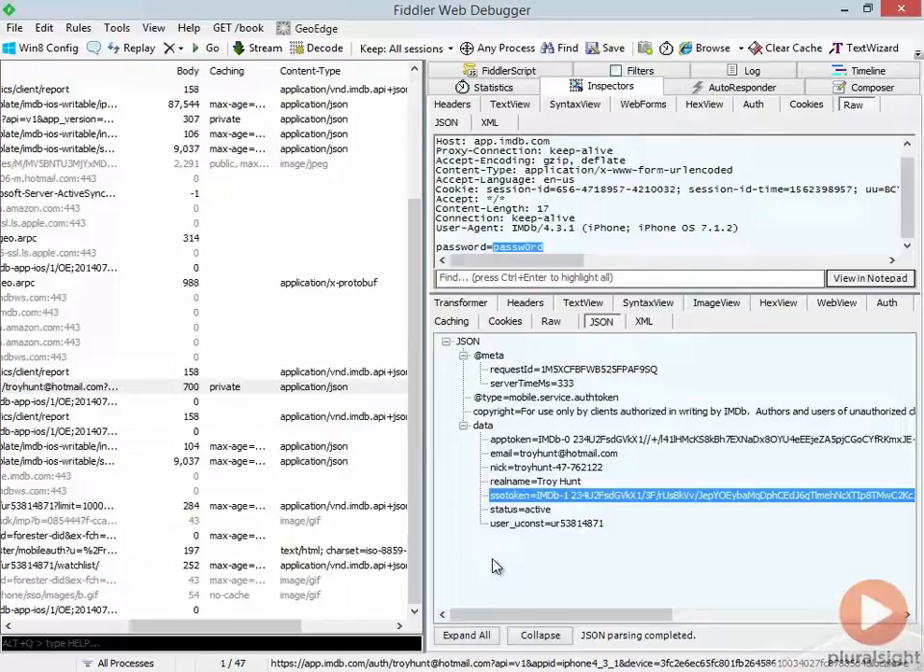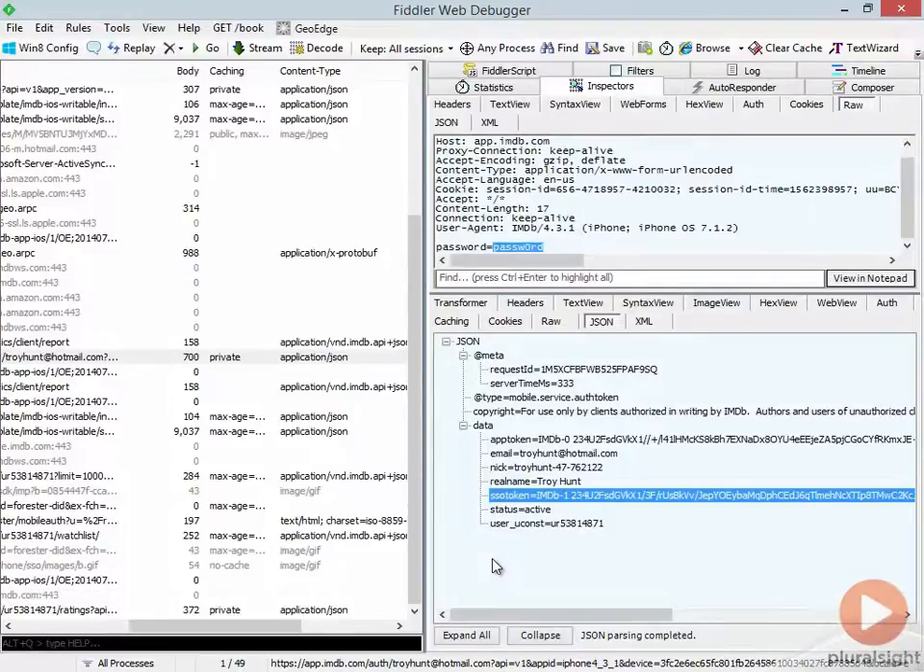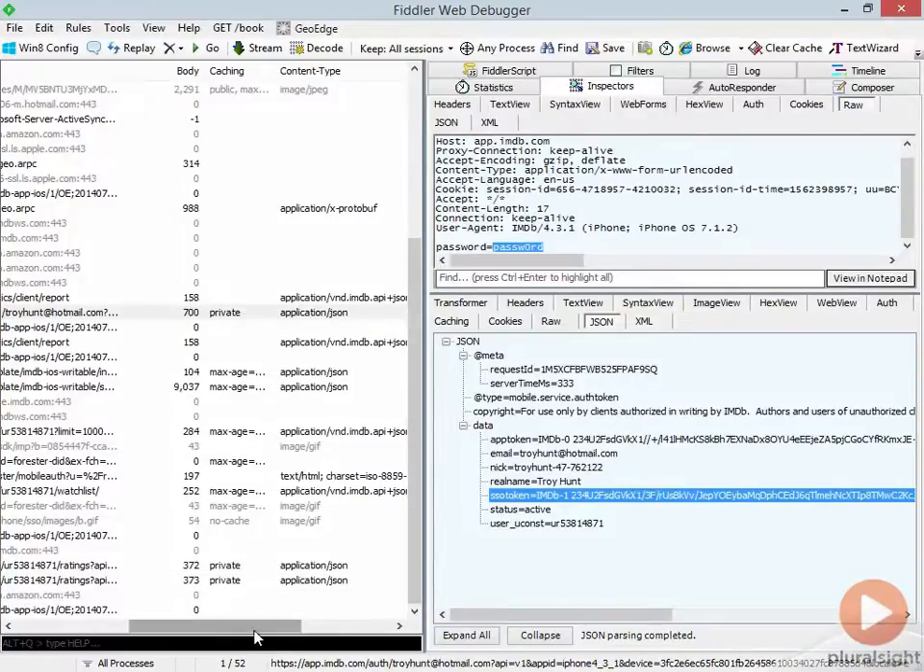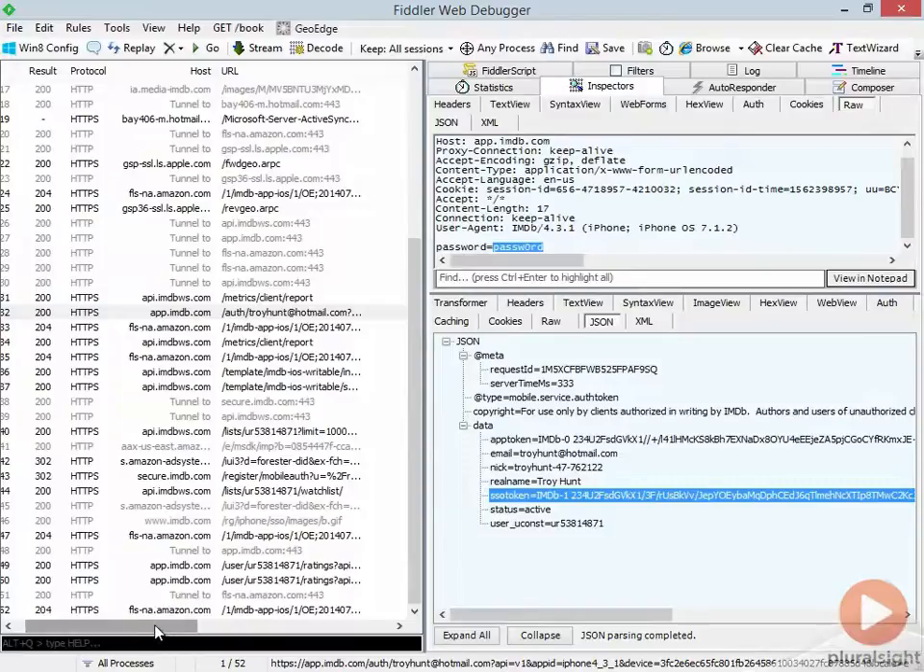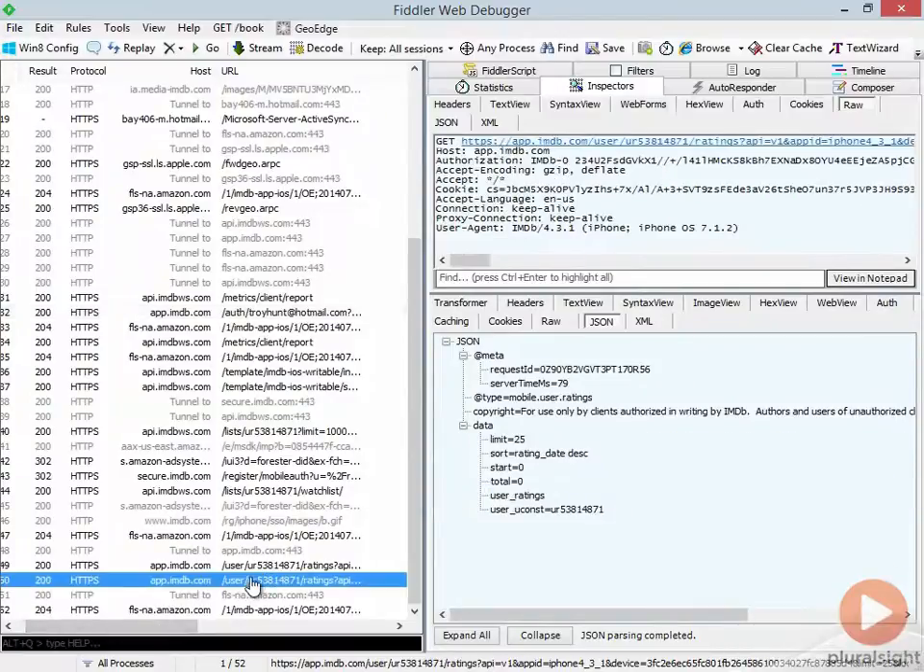Let's now do something that only an authenticated user should be able to do. I'm opening the menu and I'm going to go to my ratings. I'll scroll across a little bit. I can see a ratings request just here. And if we look at the raw request, we can see that there's an authorization header which is sending the same token that we saw earlier on.